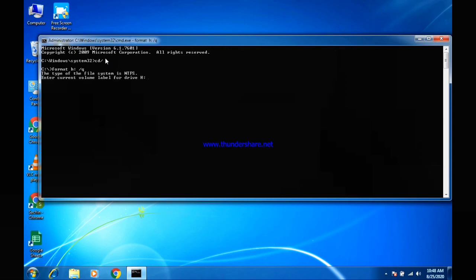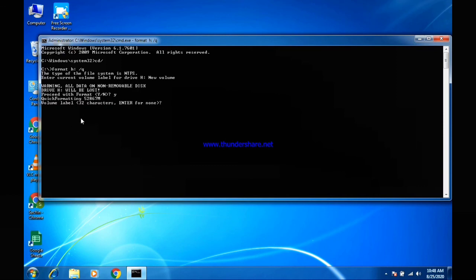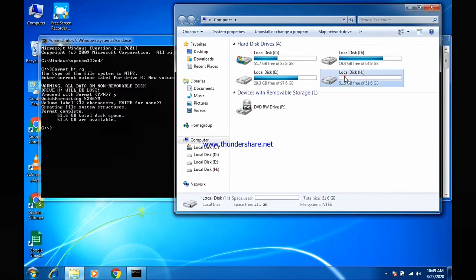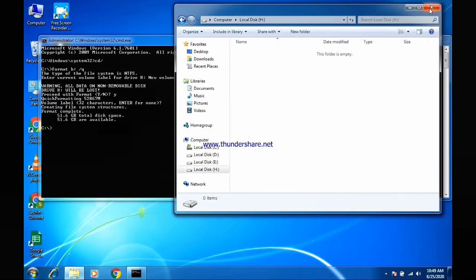Enter current volume label for drive H. My volume label is New Volume. I have not changed this. New Volume. I will press enter. Proceed with format? Yes. It is indicating volume label of 32 characters, enter for none. I have to press enter for none. Now it is started and my drive is formatted. Let me check. I will press Windows Z. Now my H drive is blank and it is a formatted drive.